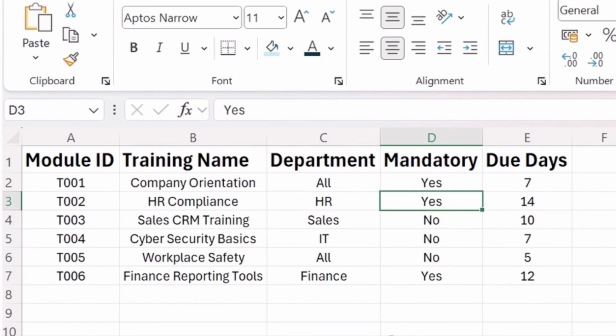And then you can just add the department and the mandatory. You notice something important over here. Training applies to all departments. Some are department specific. In a more advanced version, we could automatically assign training based on the department. But today we are focusing on tracking and automation logic.